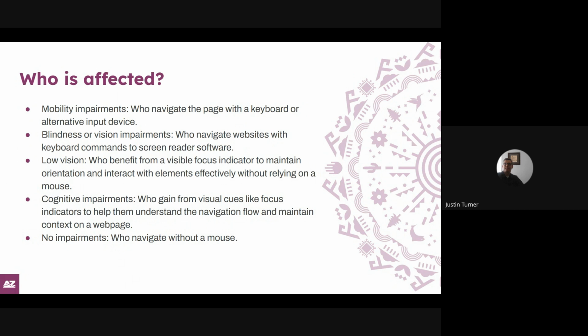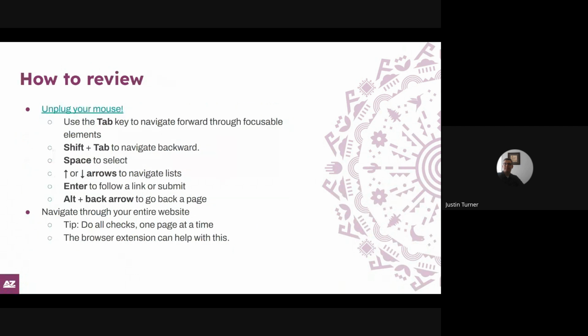And then lastly, there's a ton of people that just don't use a mouse because a mouse can be viewed by them as slower. They do everything keyboard only because they can type 1,000 words a minute, and navigating by a keyboard can actually be faster. So ultimately, all of the checks we're covering today benefit a large segment of our audience base.